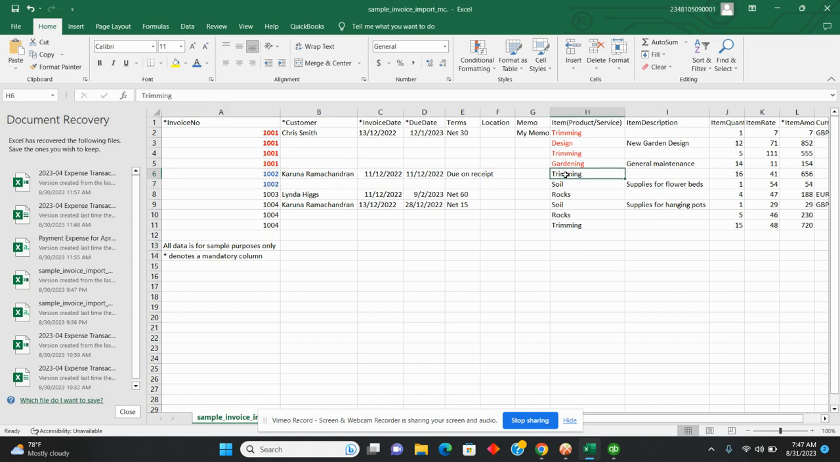Then you can see trimming and soil. Then you see this is the name of the customer. You don't have to repeat the name of the customer again. The date, you don't have to repeat the date again. The only thing you're going to repeat on each row is the item you're importing, and then the quantity that you're selling, then the rate. So the quantity times rate will give you the amount.